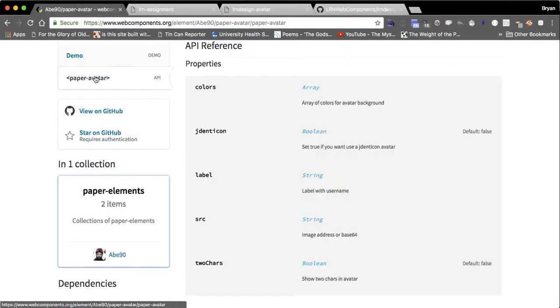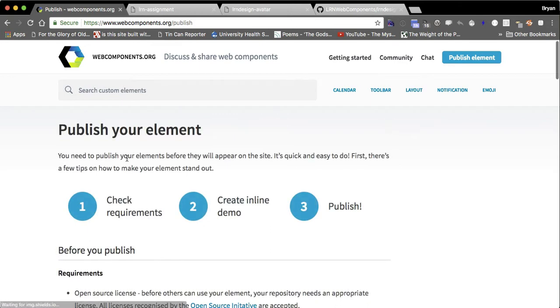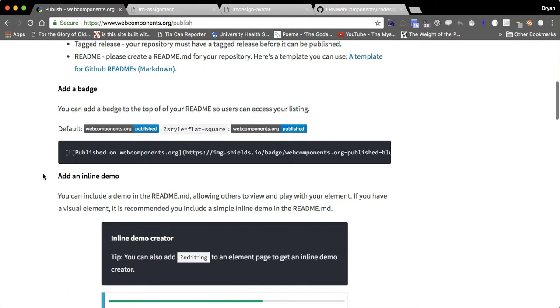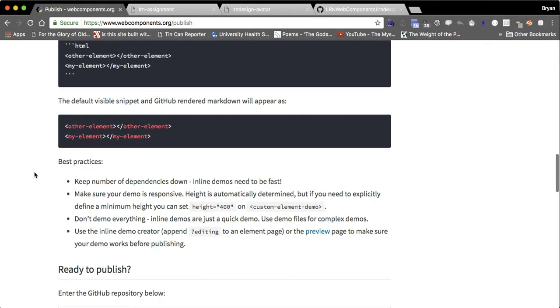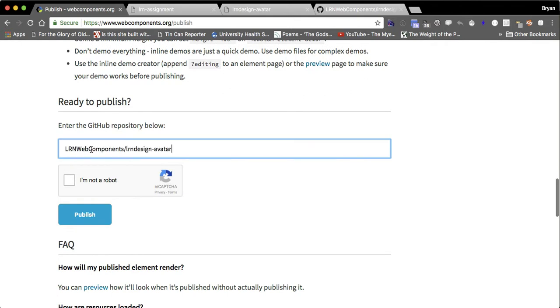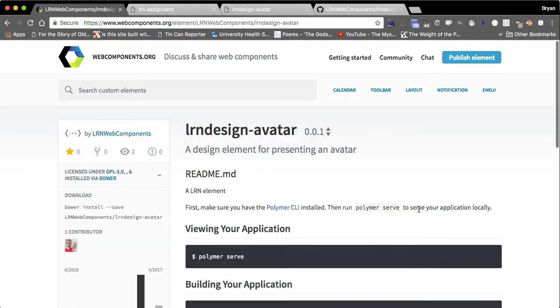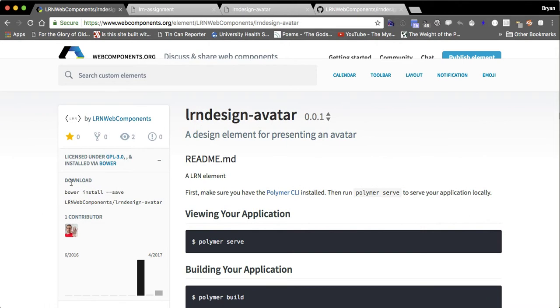We're going to go over to webcomponents.org and hit publish element. Why not? It'd be cool to see how that works. You read through these instructions, and it tells you how to publish. Basically, just copy and paste into this field, say that you're not a robot, and hit publish. The other neat thing about the lrndeveloper repo is it ensures that it has all the requirements to get pushed up here very quickly.